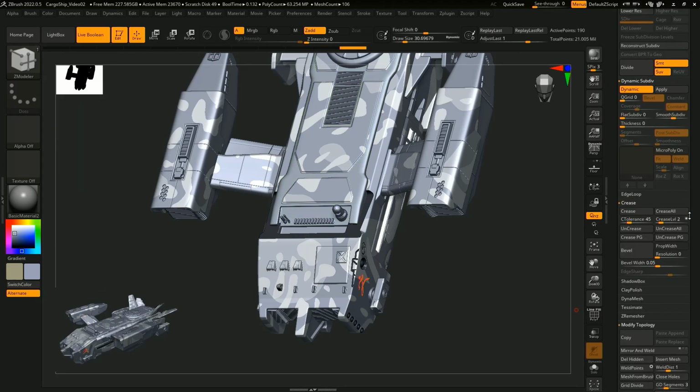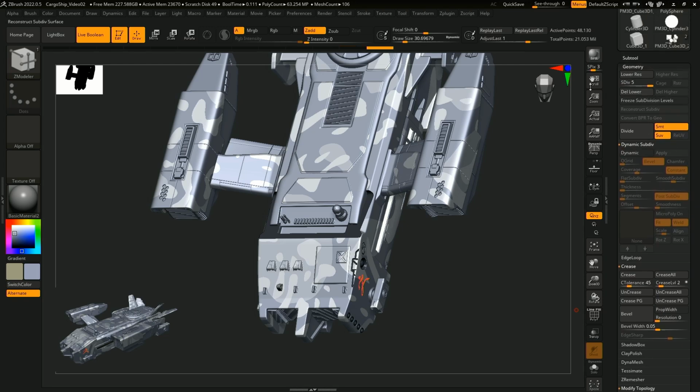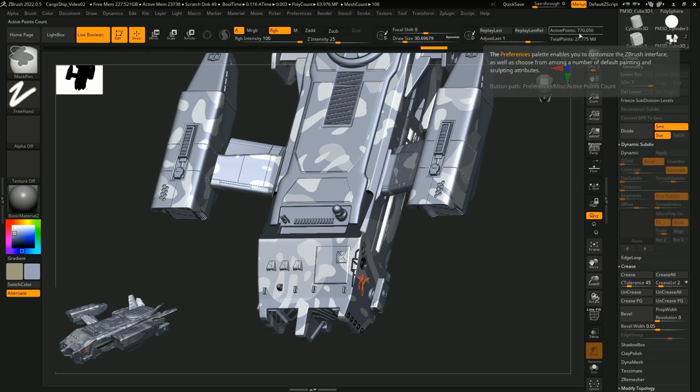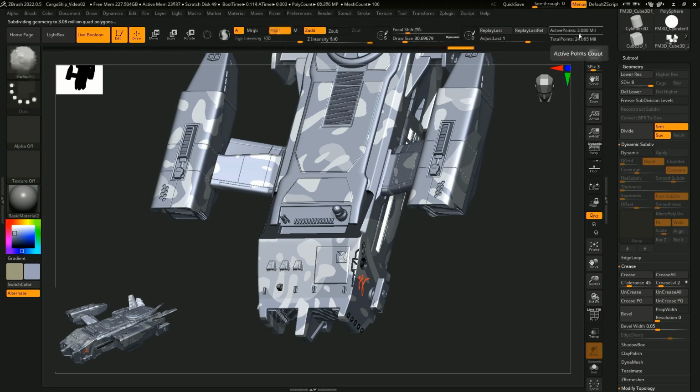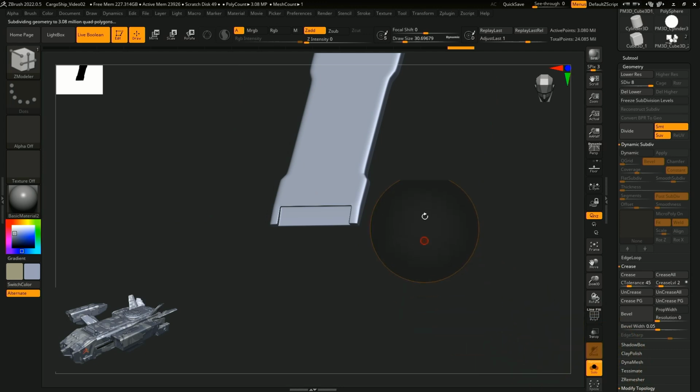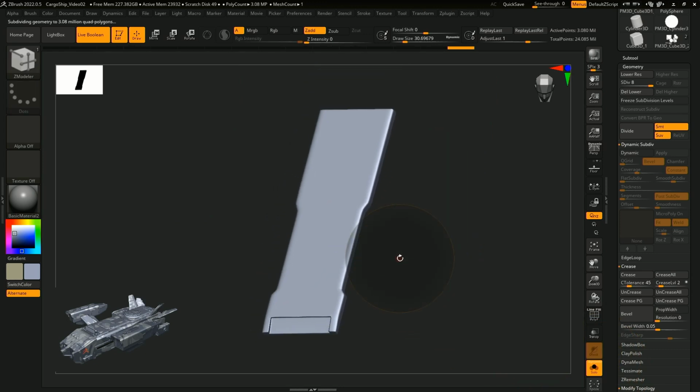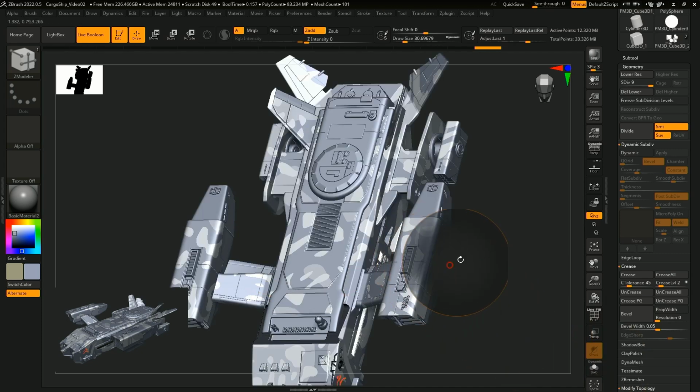Now what I would like to do is apply my dynamic. Let's get some more topology in here. So now I'm at 3 million just for this one piece. And I can go up again if I want to. Now I'm at 12 million. And I can go again, and again. I can go all the way up to 100 million with regular topology, but ZBrush also has the ability to go to 1 billion. That's right, 1 with a B. 1 billion polygons.